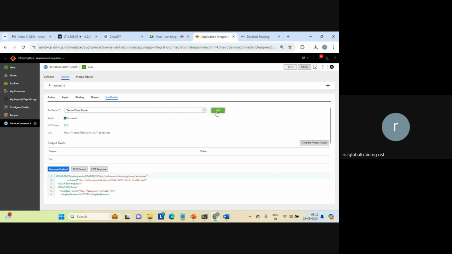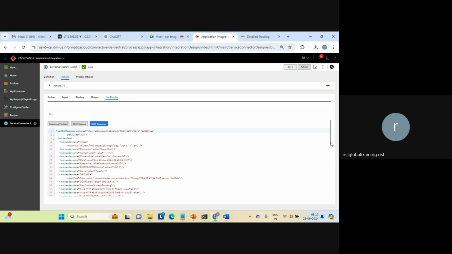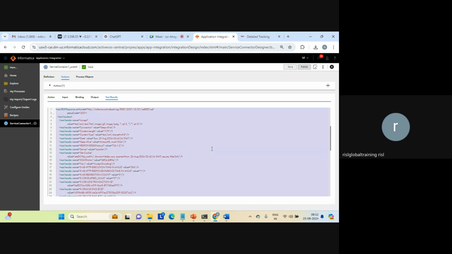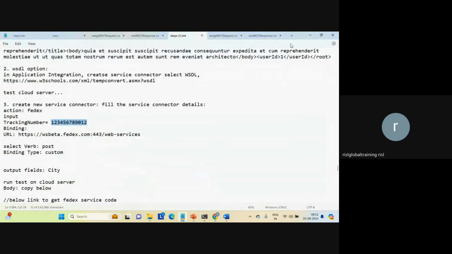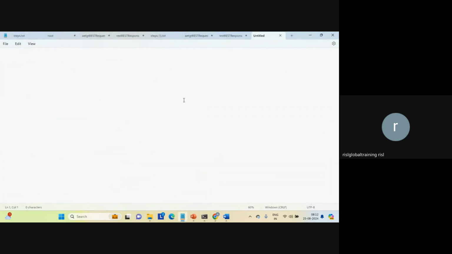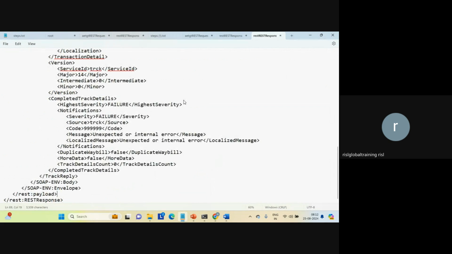See, it is successful. But what we expect here is a proper REST response. Let's copy this, let this be there, and paste it here. Now can you see here?